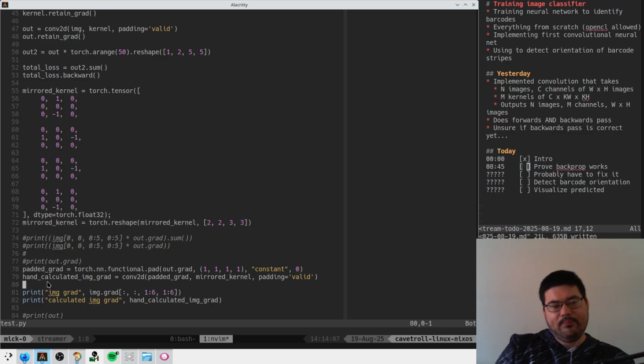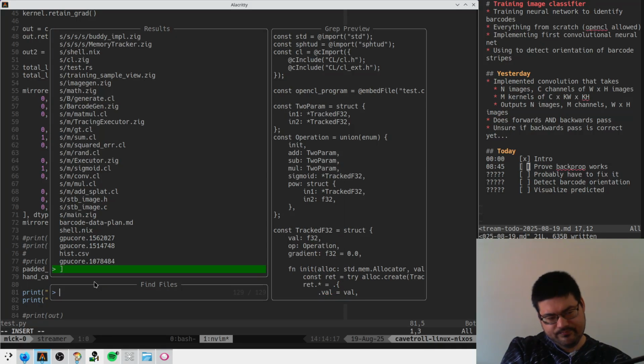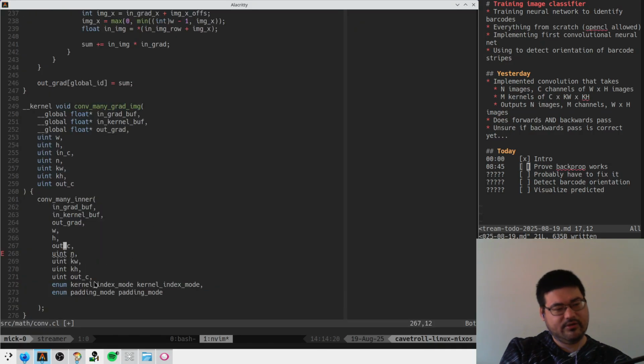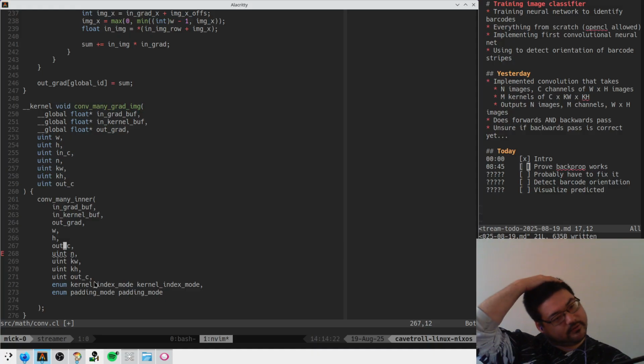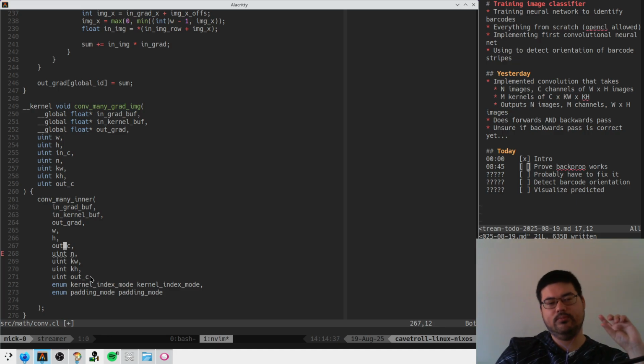Yeah, I think that we have to flip our output and input channels. I don't want to reuse this code anymore. I don't like this. Because you know what we could do instead, though? If we mirror the kernel first and just do the forwards pass, if we do the kernel mirroring outside, then it's okay.